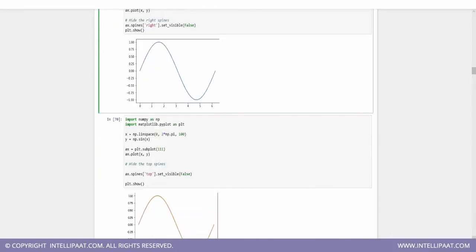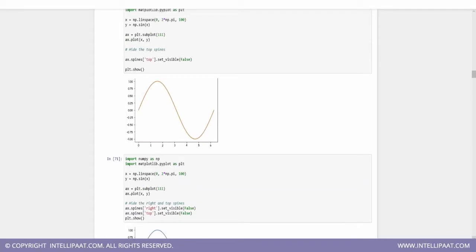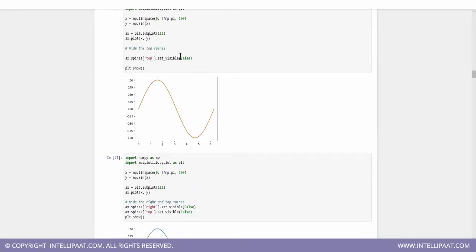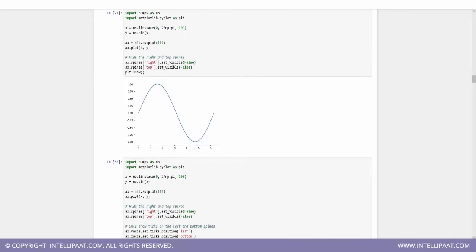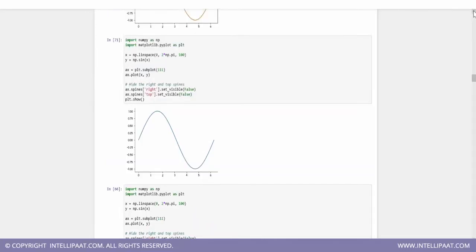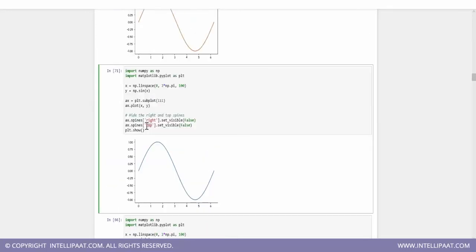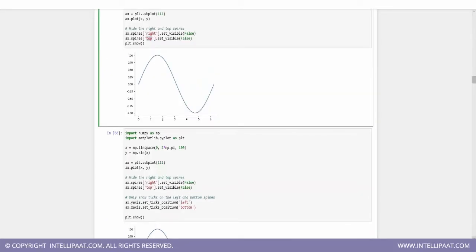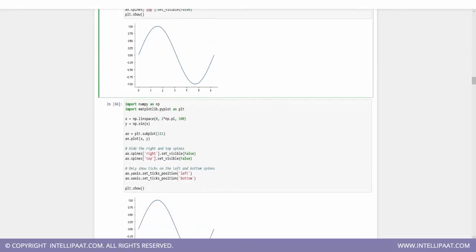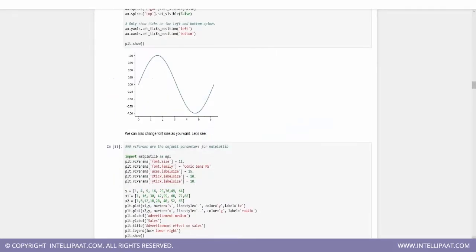So this was top, and I think it was the bottom of this top. The up is not upper, it is actually top. If you do top, then the upper spline would become invisible. So depending on top, bottom, right, left, whichever spline you want to make invisible, you can do it using this.